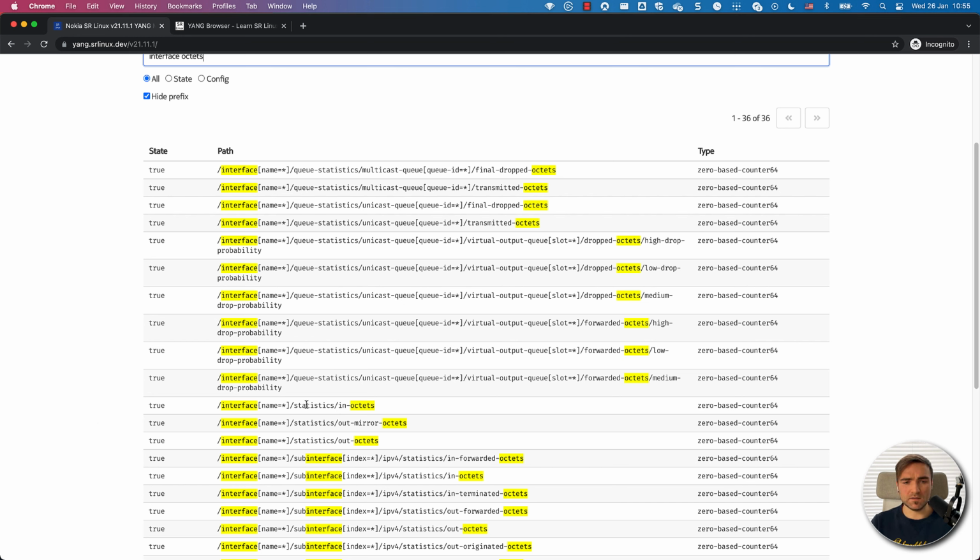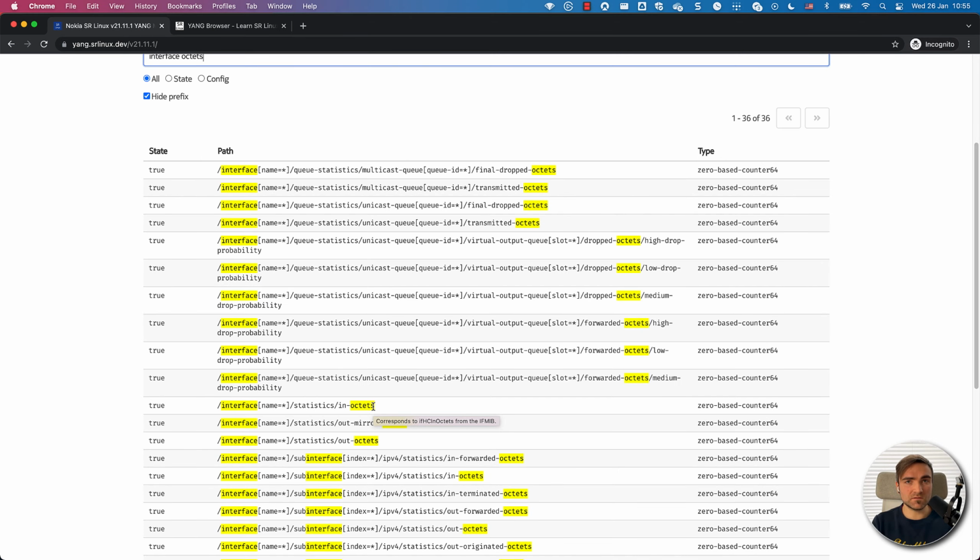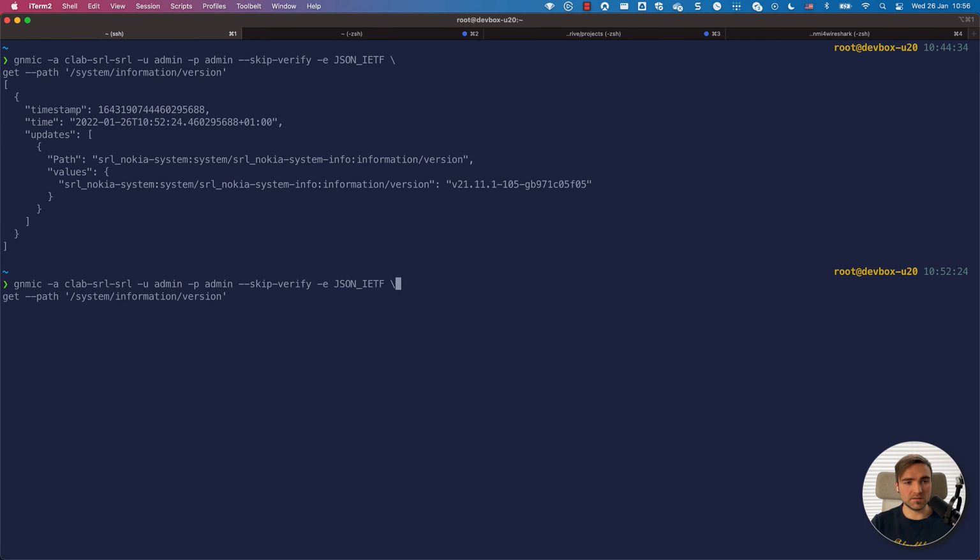Of course, the path kind of answers this question, but what you can also do is hover your mouse over the string of this table, and you will see a pop-up showing you the description of the leaf. This information comes straight out of YANG, so it says corresponds to, and this is the SNMP name from the IF-MIB. So you can, of course, use the hover-over tactic to get the description of any string that this table shows you. Cool. Now, just for the sake of completeness, let's copy this string, go back to my terminal, and I will just paste it here.